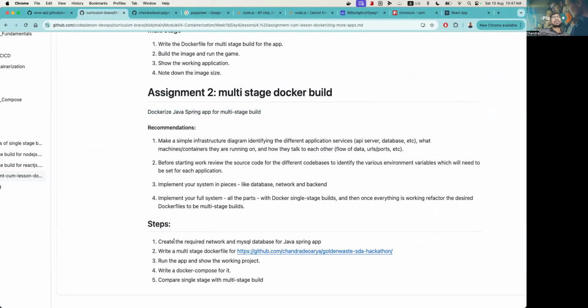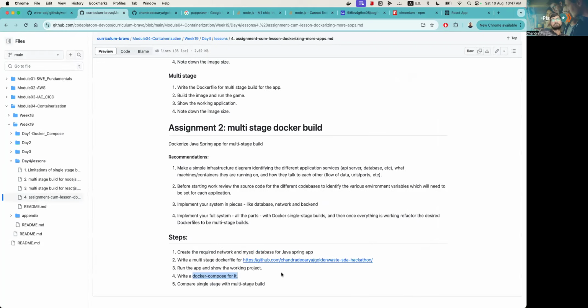So this is the step. You have to Dockerize this application. You have to create the network and everything. Then you have to Dockerize this application using multi-stage. Then you have to run this. Once you have done this manually, if you want, you can directly go ahead and do the Docker compose. How would you do that? I will let you figure it out. Otherwise, we will provide you the help if you want.